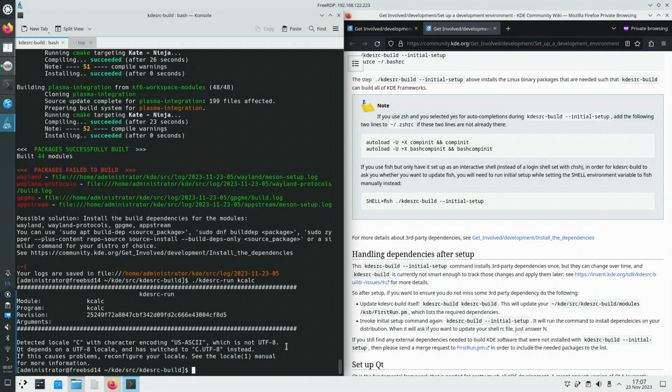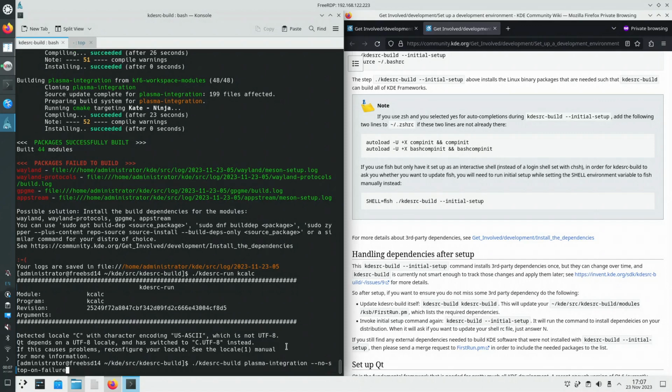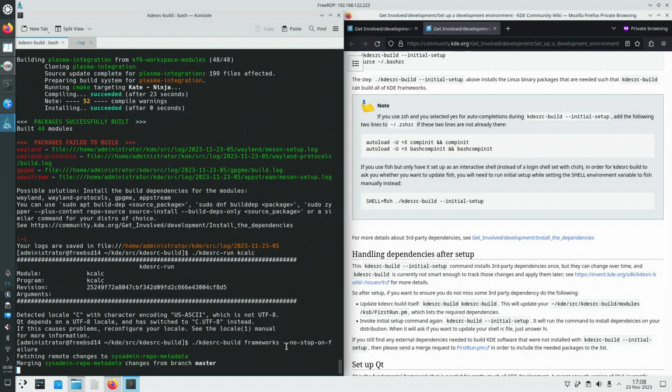Next up would be to build the rest of the KDE frameworks version 6. So that's kdesrc-build, no stop on failure, and the name of the module set is frameworks, which is 80 Git repositories to build. This will also take a while, so this should be it.